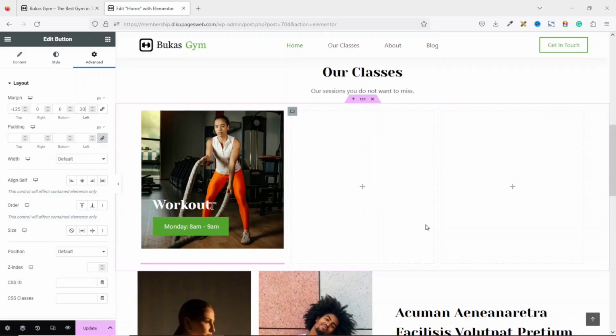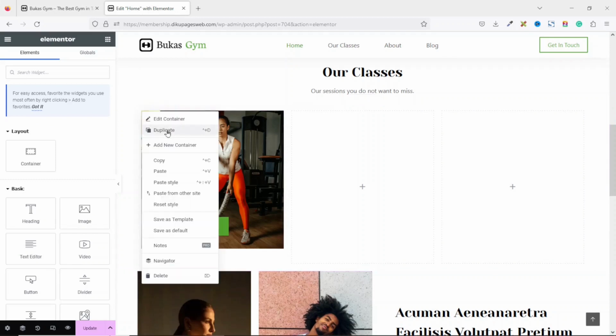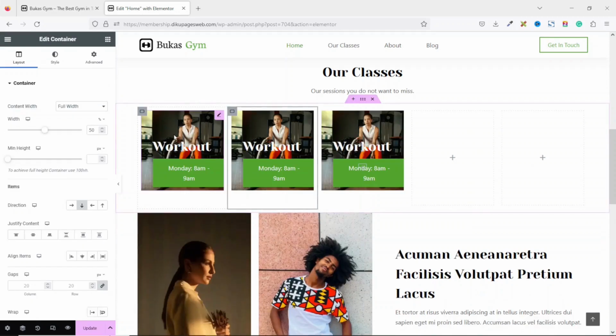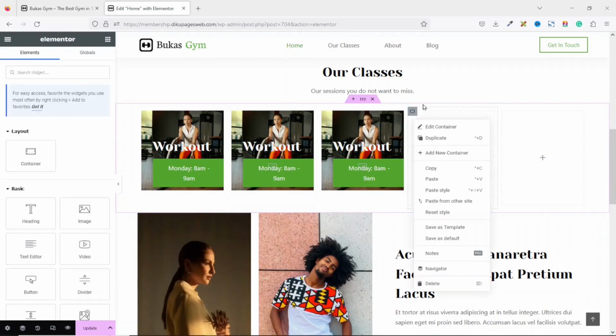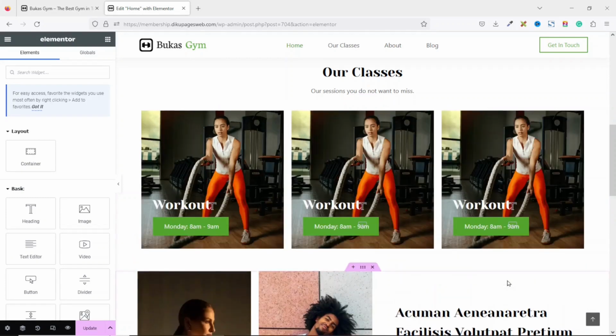Now it's time to add the second class. So what I'm going to do is I right click on edit container right here, click on duplicate, right click, duplicate. Now I don't need these empty containers, so I just right click on it, delete, right click, delete.